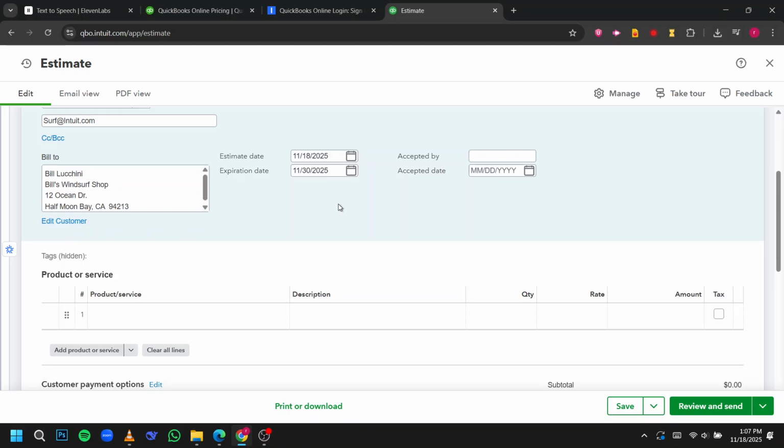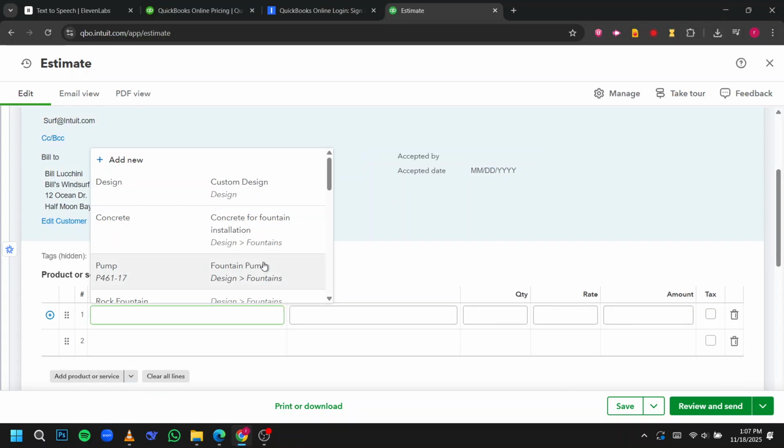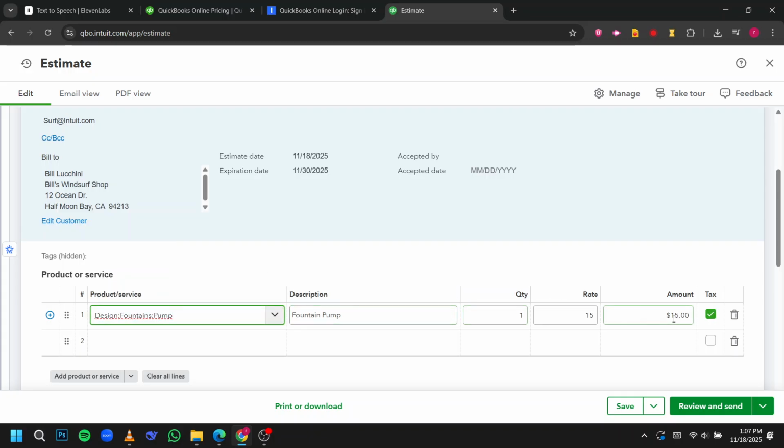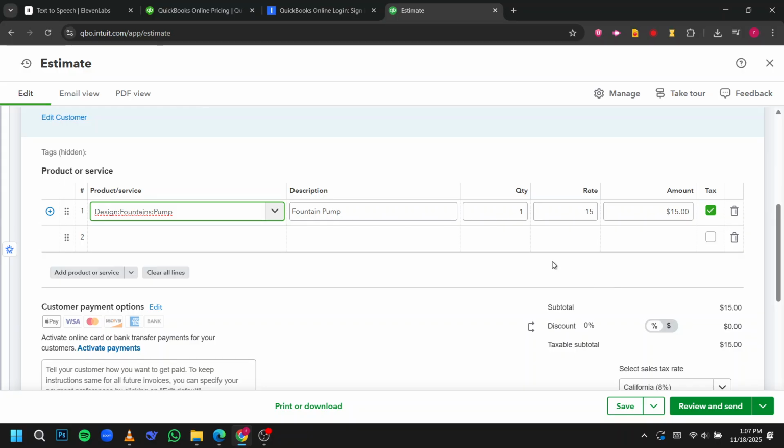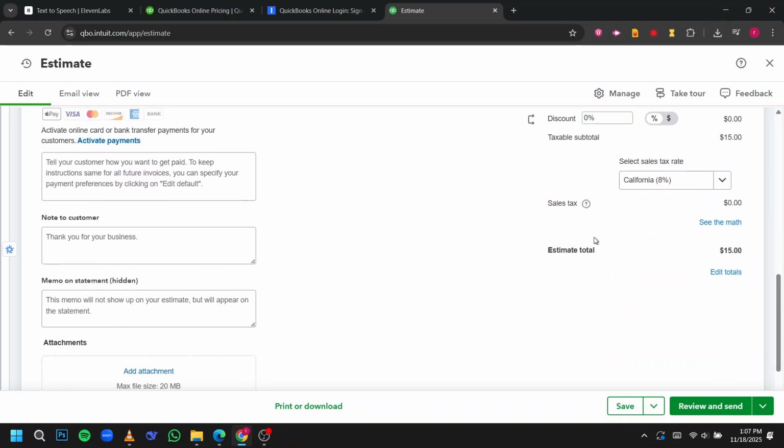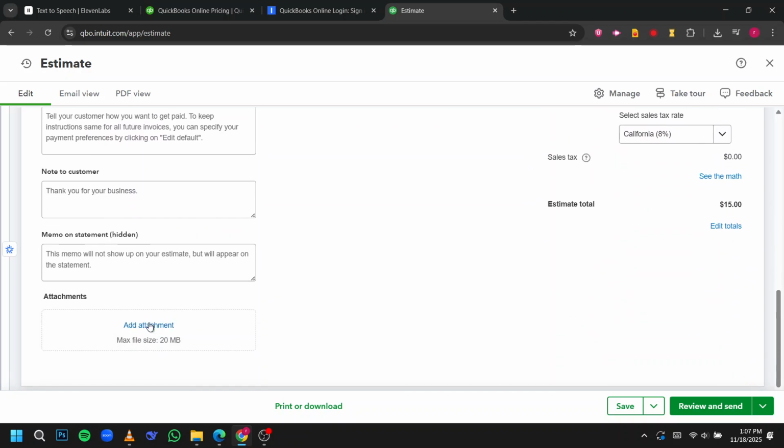Now, it's time to add the products or services you're quoting. Enter the description, quantity, rate, and amount. Make sure everything here is accurate to avoid confusion later. If needed, you can attach files such as product images, contracts, or additional documents that support your quote.